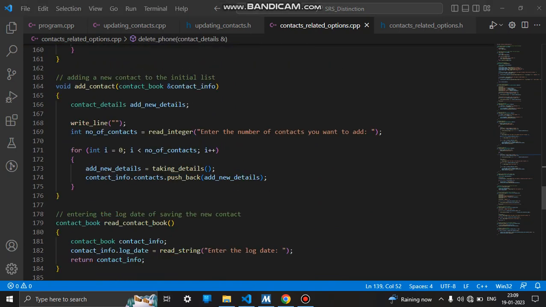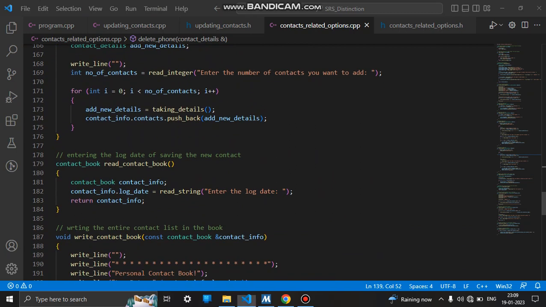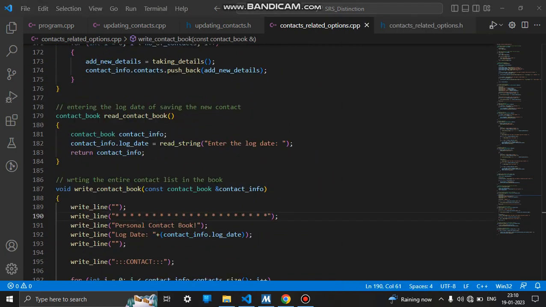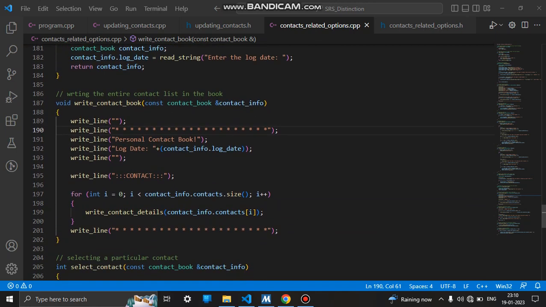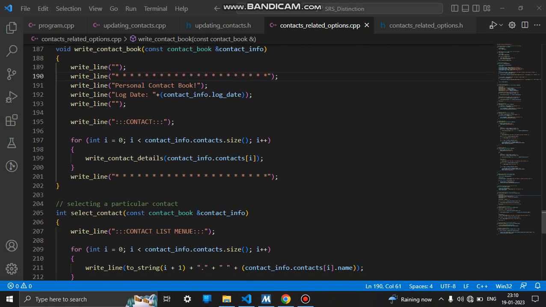After that, I have created another procedure, namely add contact, which basically adds a new contact in the book library. After that, I have created a function which takes the entry date, or the date on which I am creating a new contact. After that, I have created another procedure which basically writes the entire contact book in the terminal.